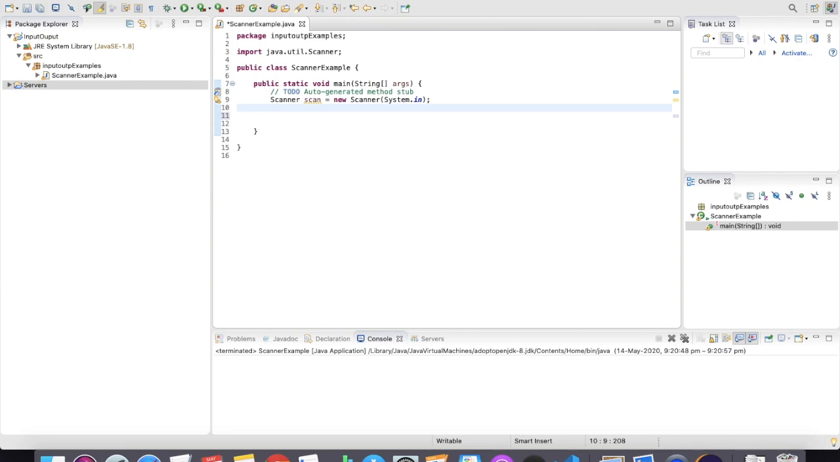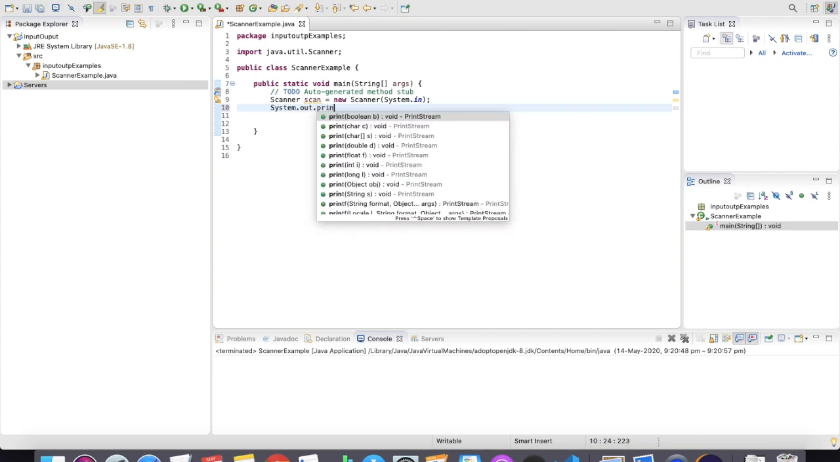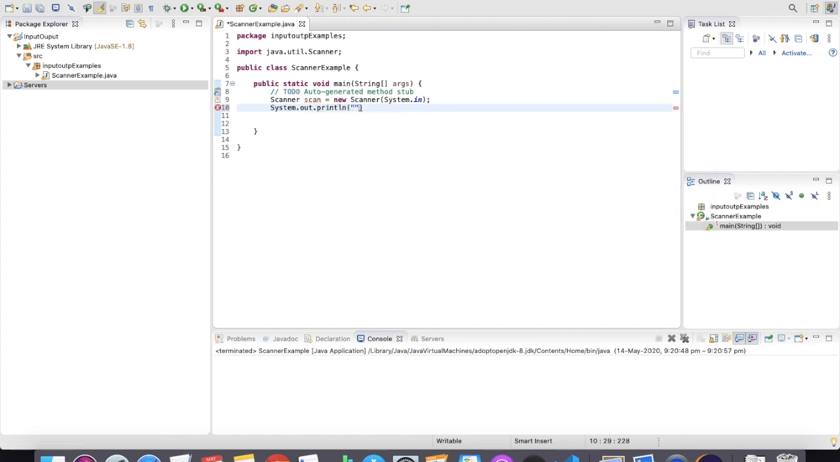I'm going to develop a small program in which I'm going to accept a user's age, their salary and their name. So let's get going. First I'm going to accept the user age. I'm going to prompt the user to enter the age by simply printing System.out.println, please enter your age. Since age is an integer value, I'm going to store it in this age variable.